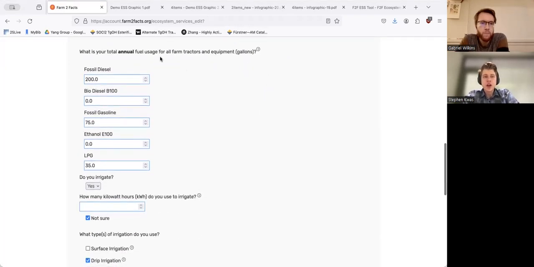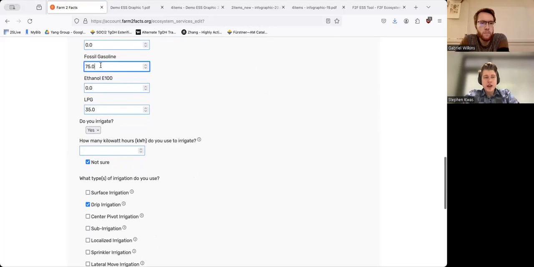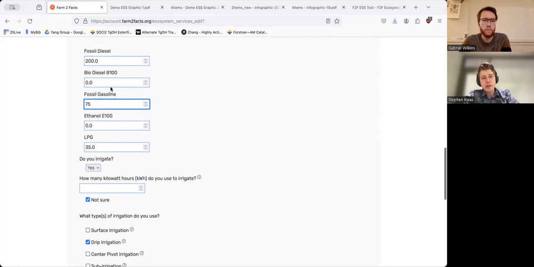All right, so the next question asks about your annual fuel usage for all farm tractors and equipment. And it has a bunch of different types of fuel to choose from. So fossil diesel, biodiesel, fossil gasoline, LPG. And you can just enter in the number of gallons that you use for each of those categories. And if you don't use any, say, biodiesel, you can just enter in 0.